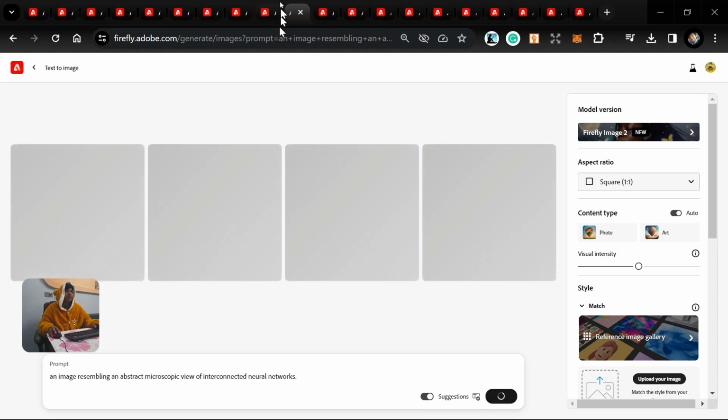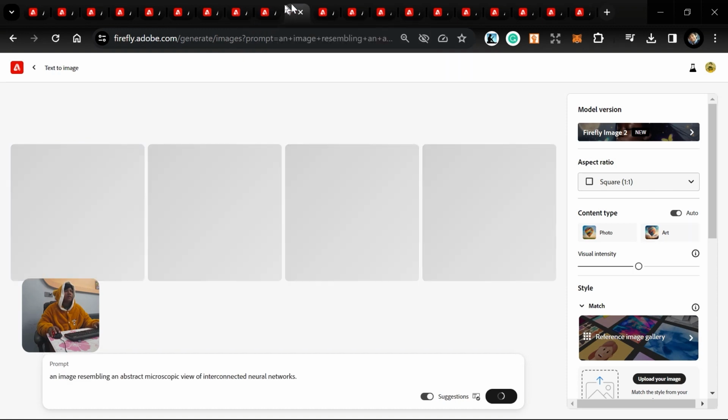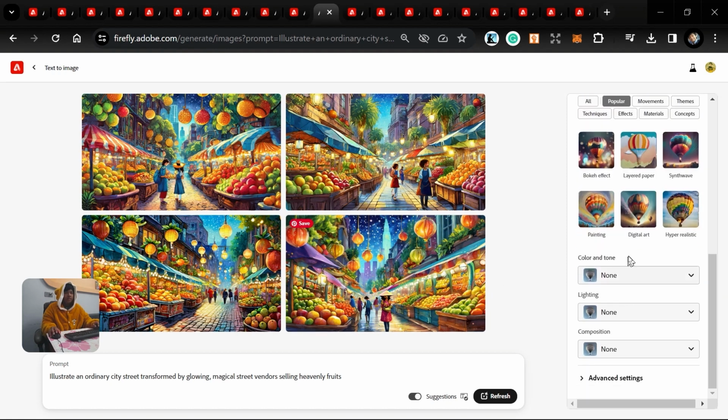Okay, now we can see what happens. So this one is fine. Okay, we can go to the next one. So here you can see it's an illustration, an ordinary city street transformed by glowing magical street vendors selling heavenly fruits. So you can customize this, and here if you want to add other effects like painting, digital art, just write here. Okay, apply hyper realistic.